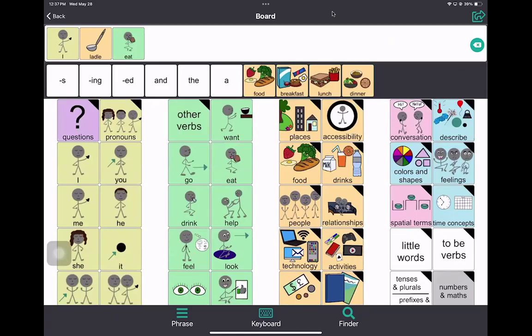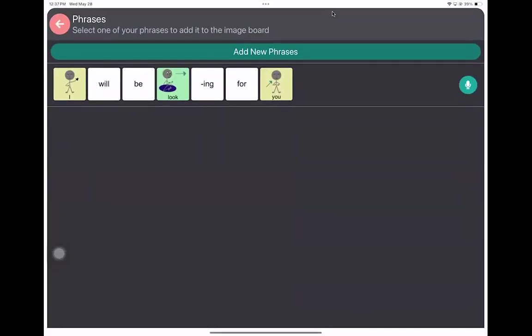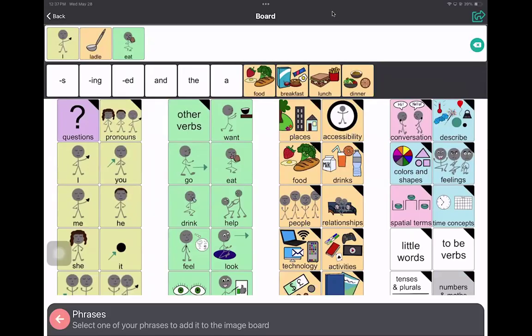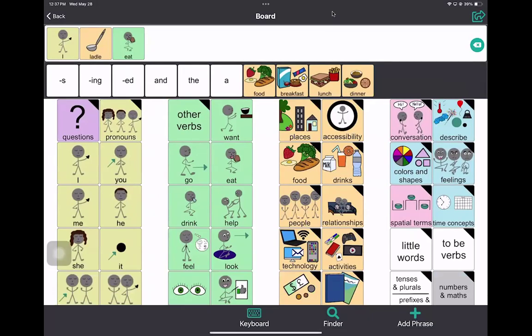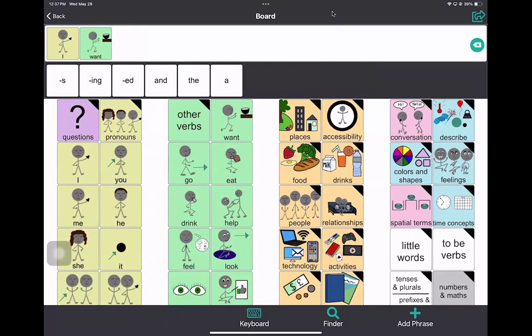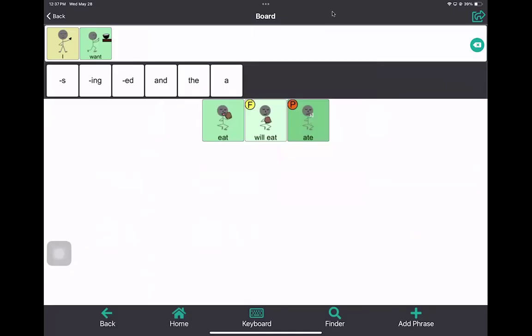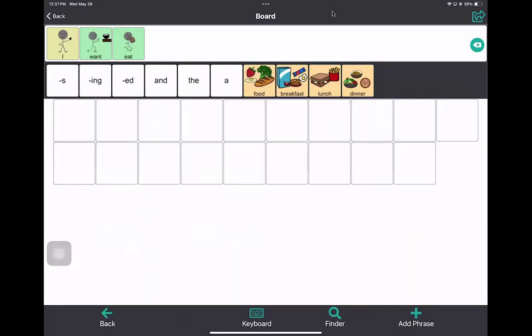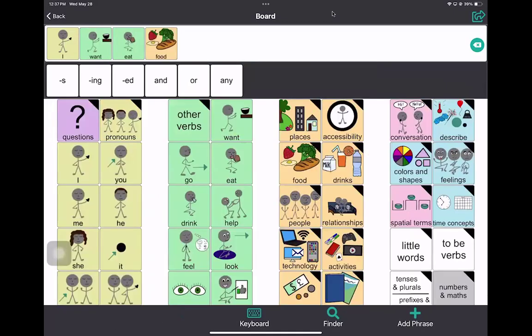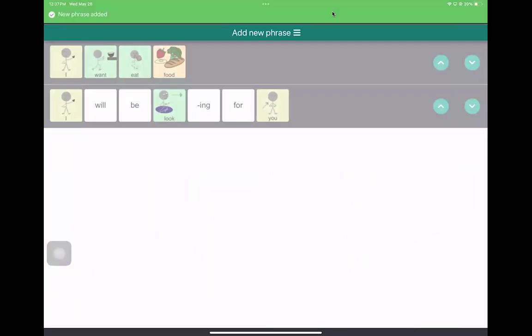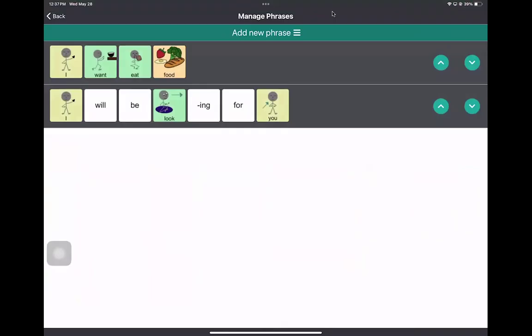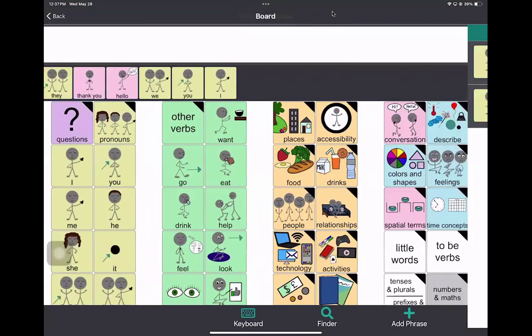You can also select and create phrases that you can pre-save within the app. So you can add a new phrase and, let's see, I have this kind of a silly sentence right here. I want to eat. I don't know, I'm hungry, so I'm thinking about food. I'm thinking I want to eat food. And then at the bottom, I can click add phrase and it will save it. So instead of typing out that phrase whenever I'd like to say it, I can just access it right from my home page.